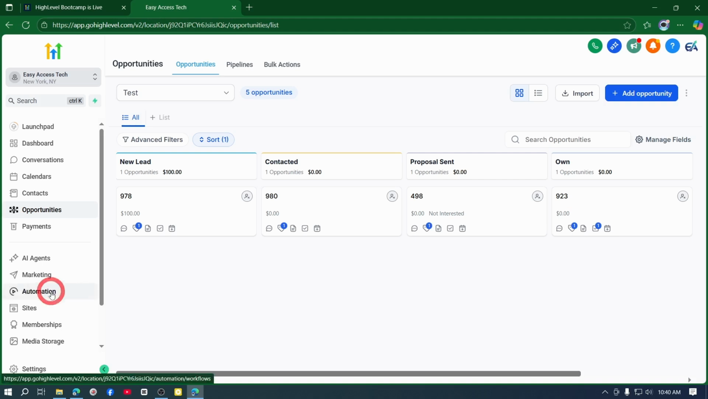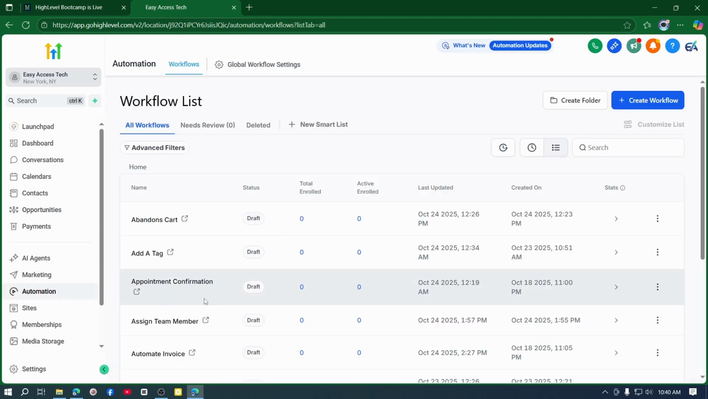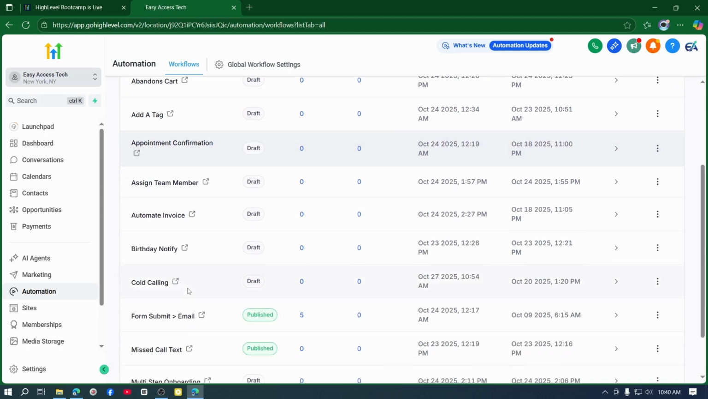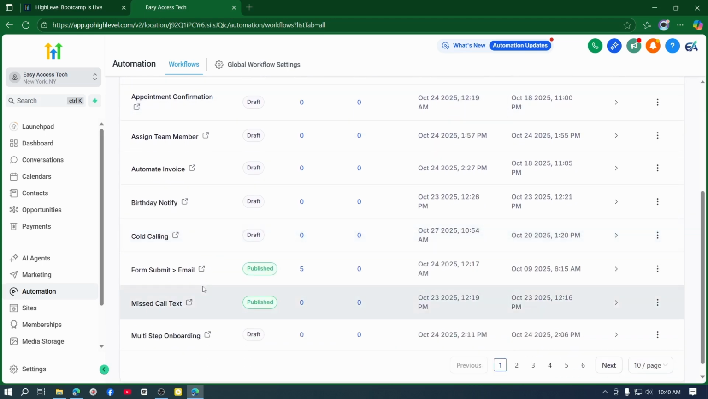Next thing is the automation or the workflow. So set up the automations to follow up with your leads automatically. For example, sending a text or email when someone signs up. And this will help you to keep leads warm without manually messaging everyone.